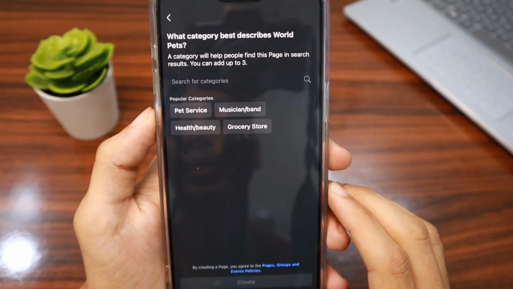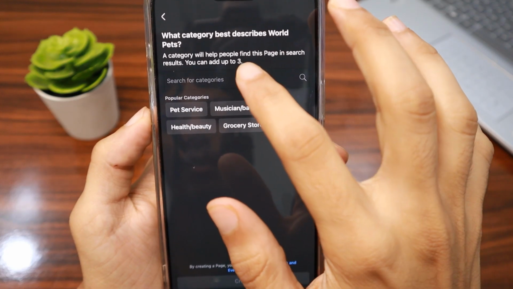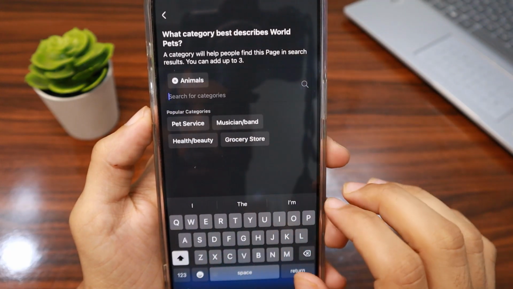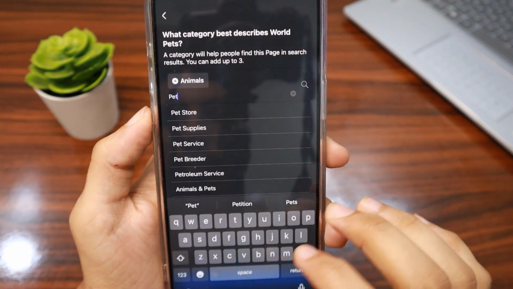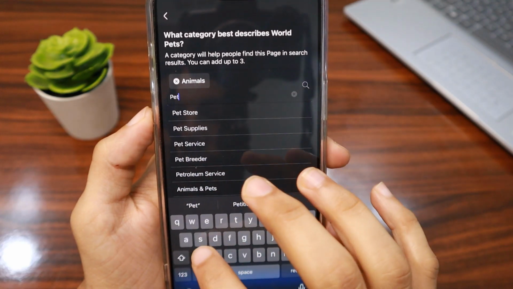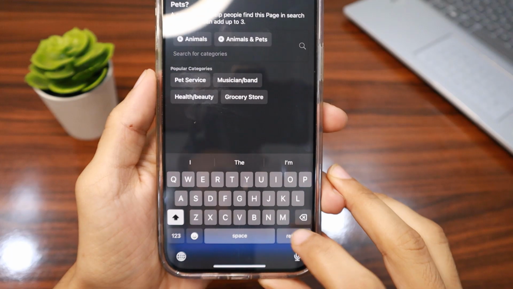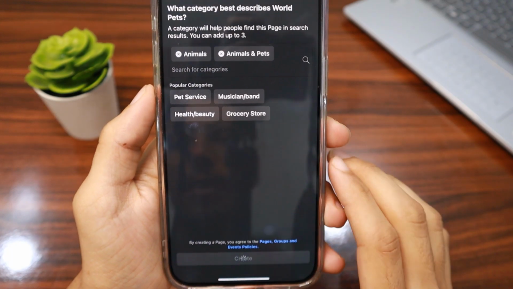Then select the categories of your page. For example, I'll select animals and pets. Then return and tap create.